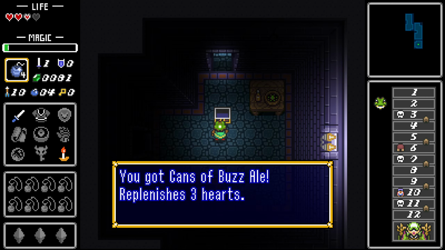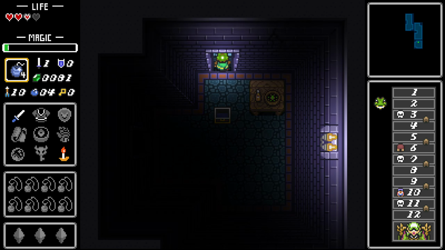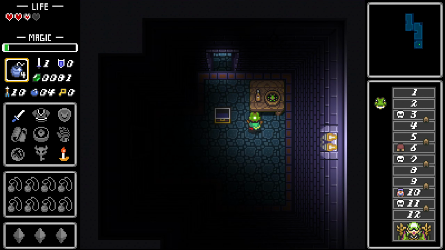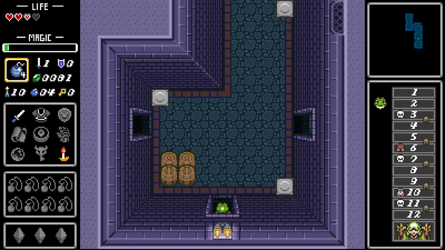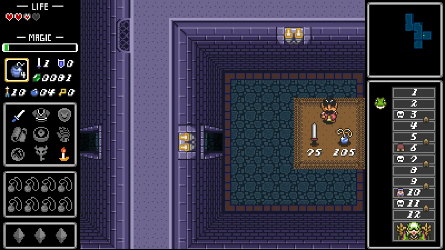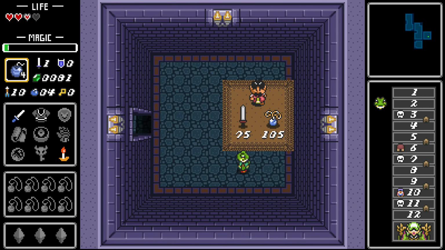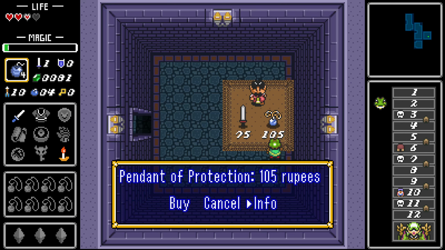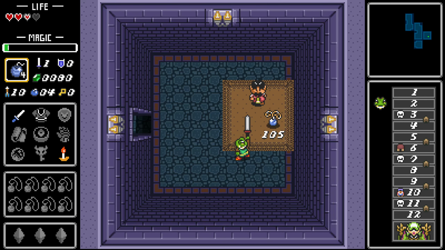What? I got cans of Buzz Ale. Alcohol? I got Bud Light. Why is that Bud Light? Holy shit, the sword. Yeah. Here we go. Protects you against floor spikes. Floor spikes? No, always sword.